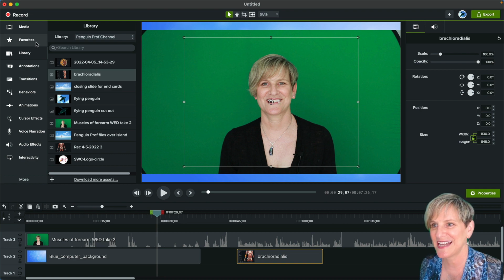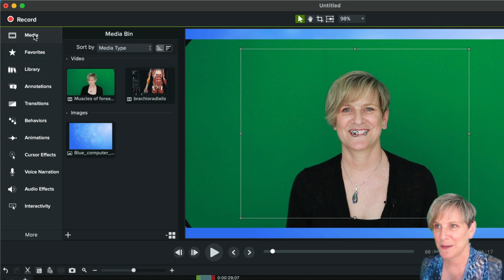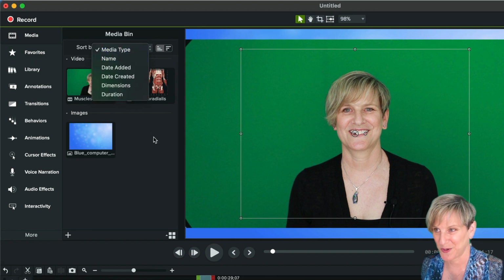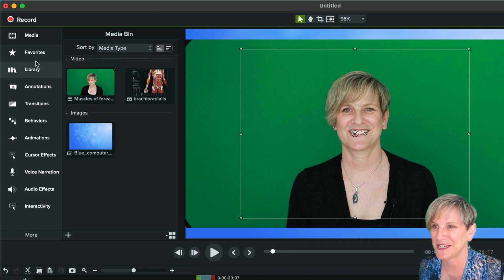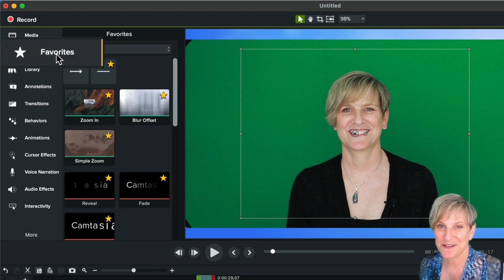Okay, so that is library. At the very top is the media bin for your current project. And what you'll notice is that before it was empty and now it has 3 items in it. So everything that's in this project will be here in your media bin. You can sort it in a variety of ways, which is important because you're going to have a lot of stuff in the media bin.